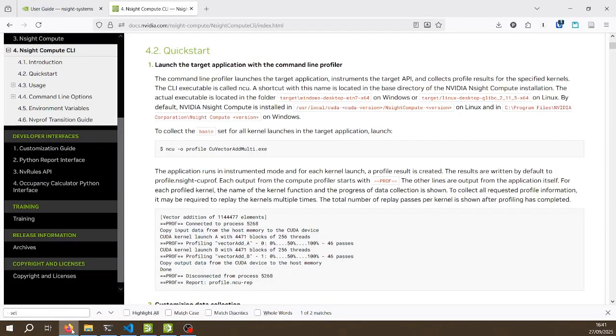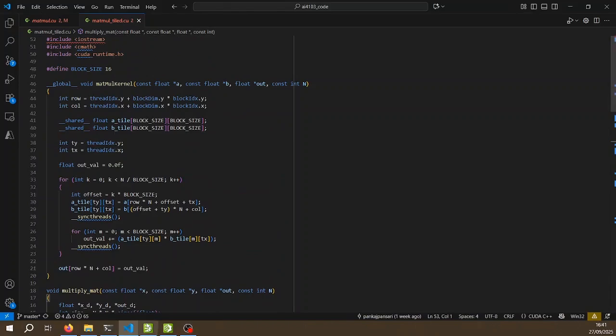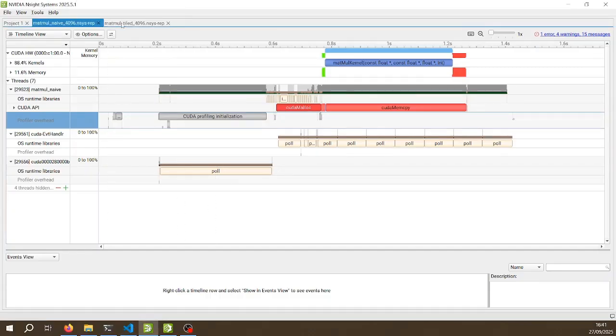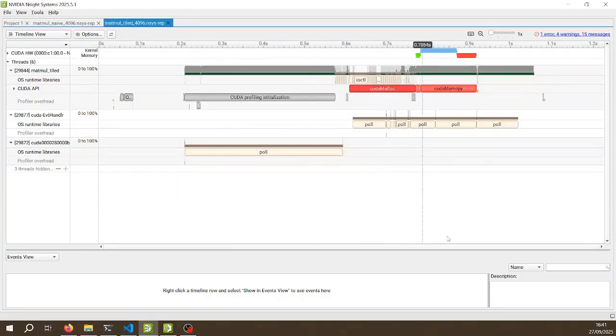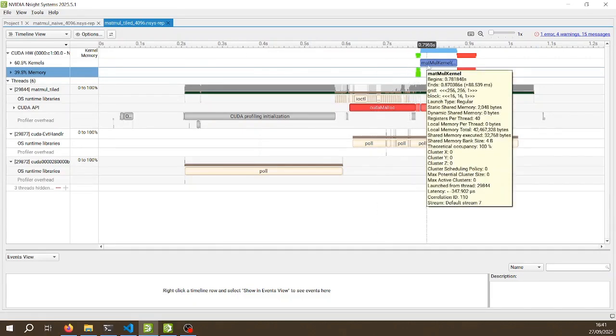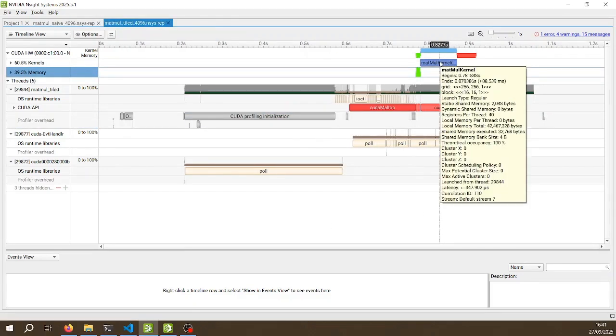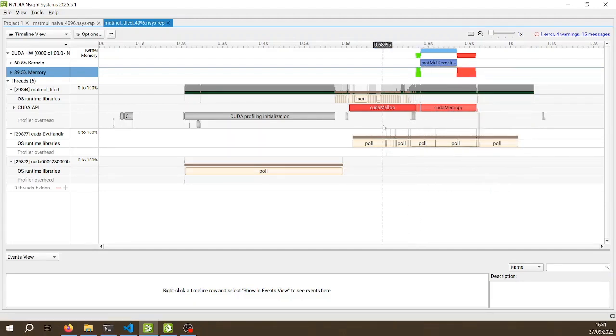And then for our tiled version, we can see how things have improved. Let's first look at the Nsight Systems report. Here it's basically the same sequence of CUDA API calls. But when we look at a high level at what's going on in the GPU, we see that the span of this kernel execution is smaller compared to the naive one. If we hover over this, it says it takes around 88 milliseconds, which is something like 5 times faster than the naive version.